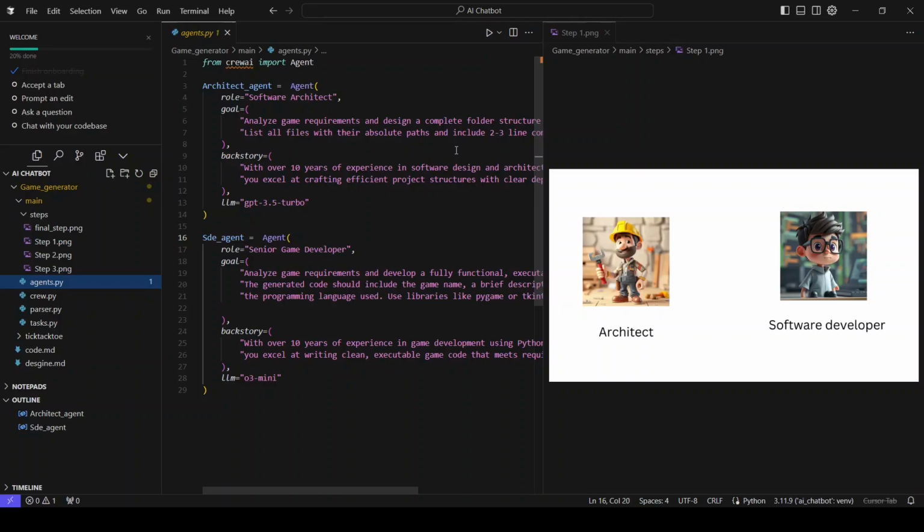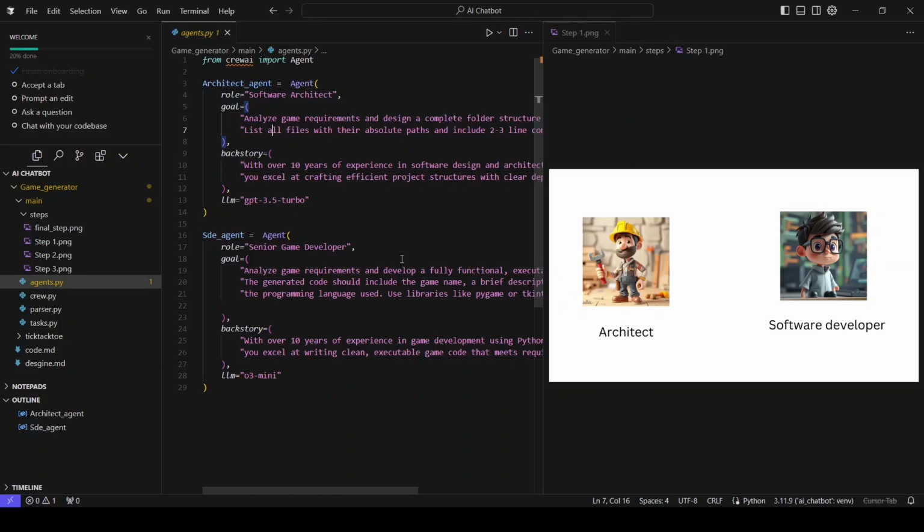Because we are using the CrewAI framework, we need to import agents from CrewAI, and we'll have a total of 2 agents. You can see the architect and the software developer. The first one will be the architect and the second one will be a software game developer. Each agent will have its own role and responsibilities. You can see here in the architect agent, we have defined some role.